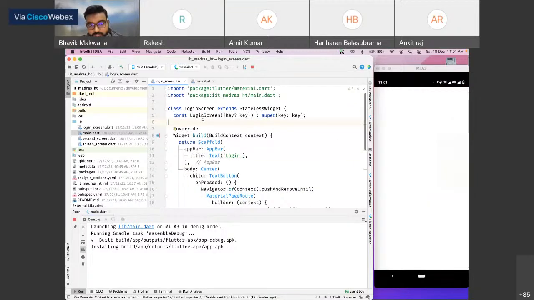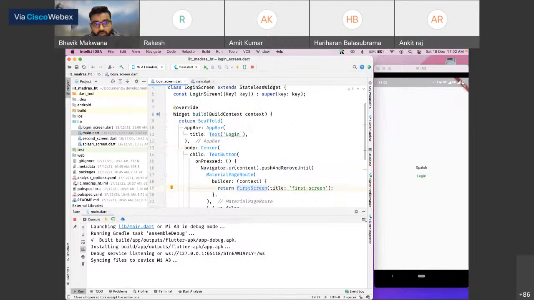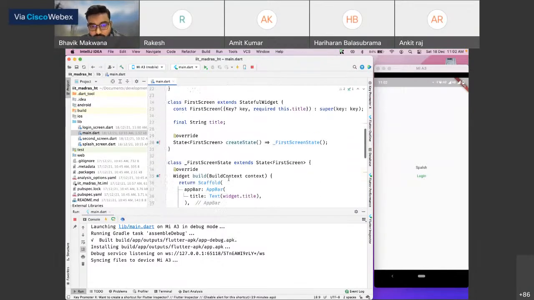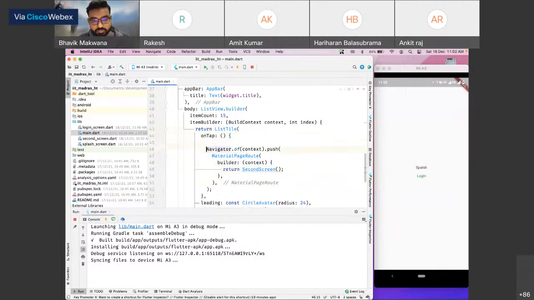Okay. Good. So we got our application running again. I just want to show one more thing about navigation and routing. Then we can just call it a day. We will go to the main application, to the material app over here where we define our home splash screen. So by two ways we can actually navigate. We used to define Navigator.push, then we used to pass this material page route over here. Then we used to pass this second screen over here. But instead, we can also do something like this.